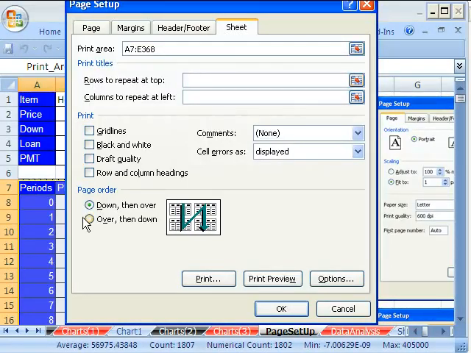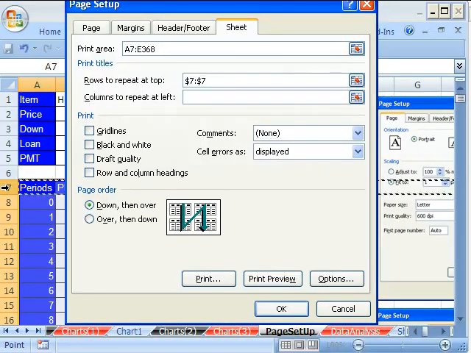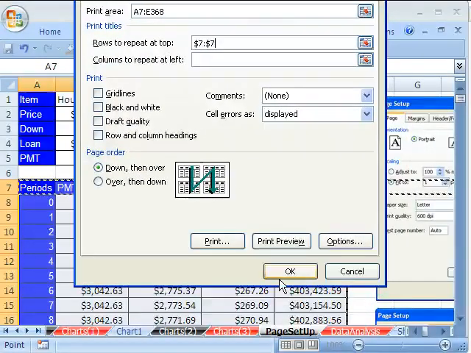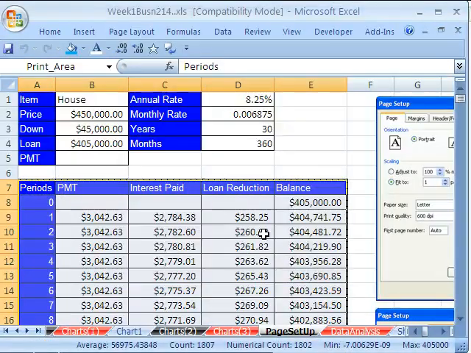I'm going to click in there and then click on row 7. Some of these other things we don't need right now. Columns, you could do columns if you wanted to repeat these columns. And in fact, no, we don't need to do that. Click OK. And now let's go to Print Preview.